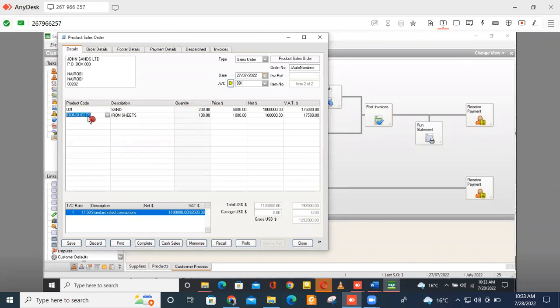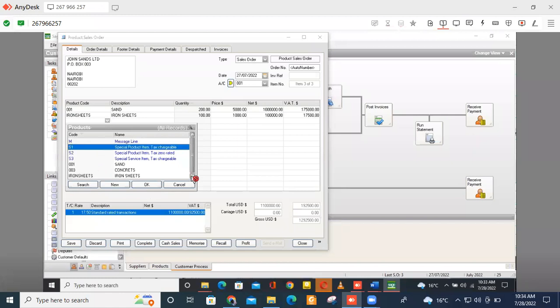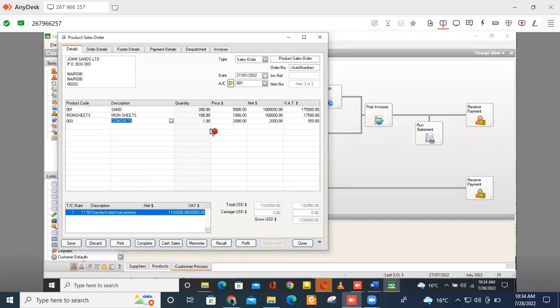Then we have another iron sheet here. You can also scroll so that you can see others. But in this case, we wrote a few items, so we can just work with the ones that are here. You just select another one. Then concrete also, maybe you bought 80 tons and so on. When you click a free space, the figures will be calculated automatically.